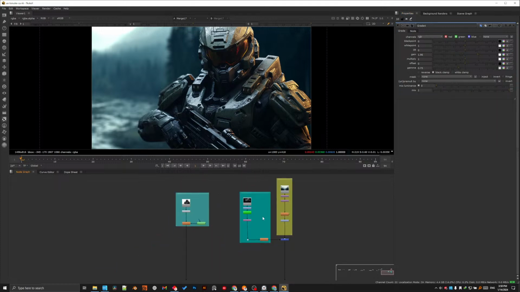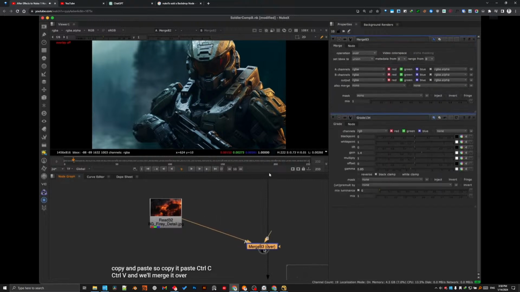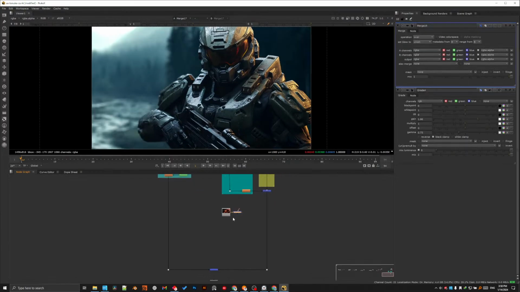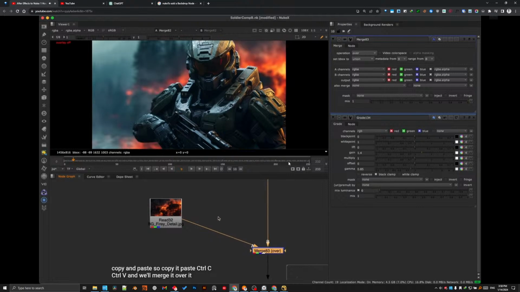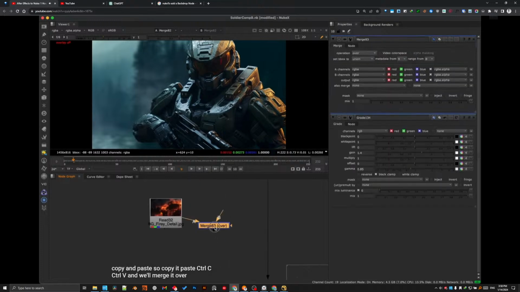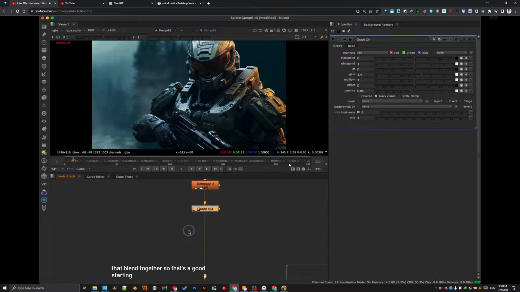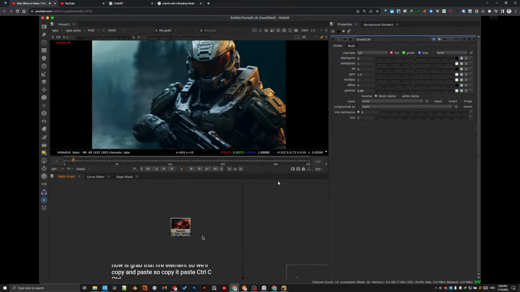Which one? I don't know which one is it. And yeah. Control C, Control V, and we'll merge it over. It doesn't have an alpha in this case, so we're gonna plus it. And by the way, if it's an over without an alpha, we'll merge it over. It doesn't have an alpha starting point. Another thing is grab that fire element, so copy it, paste, Control C, Control V.